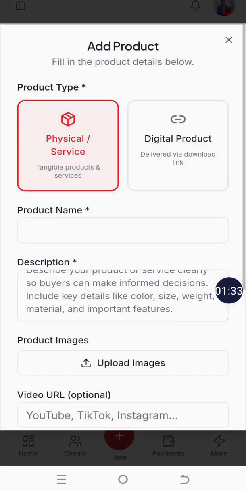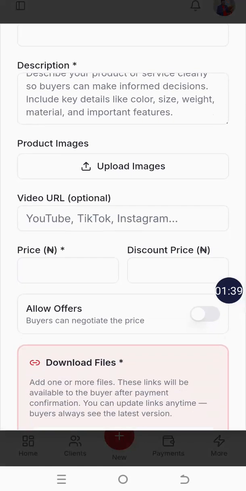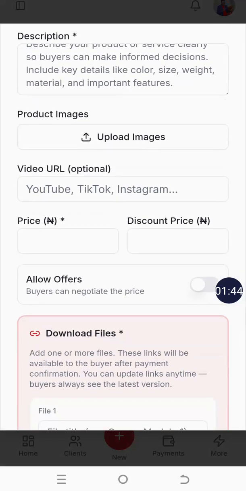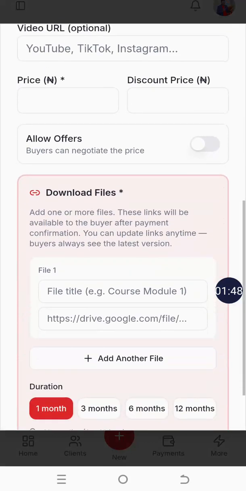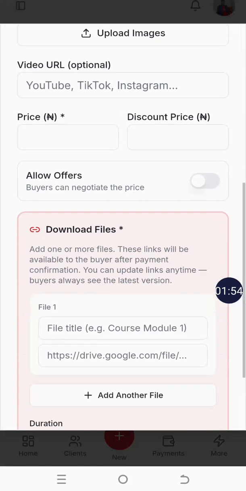So you can add physical products and you can add digital products. When you add products, you can upload images that show the product. And you can add pictures or videos to talk about the product if you want. Those are optional. If you want people to be able to negotiate the product, you can allow offers, and then let people negotiate the product.